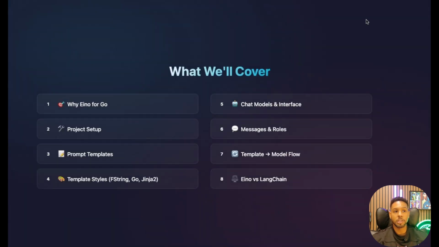All right, so this is the agenda of what we'll cover for today. We'll talk a little bit about what Eino has to offer in terms of prompt templates and chat models. We'll go over the brief project setup steps. We'll talk about prompt templates, the various styles that Eino has to offer, and chat models, the interfaces that Eino provides. Then we'll get into the messages and roles, which is a big part of working with chat models and templates. And then we'll do a brief comparison between Eino and LangChain, just so you can see what the syntax difference is.